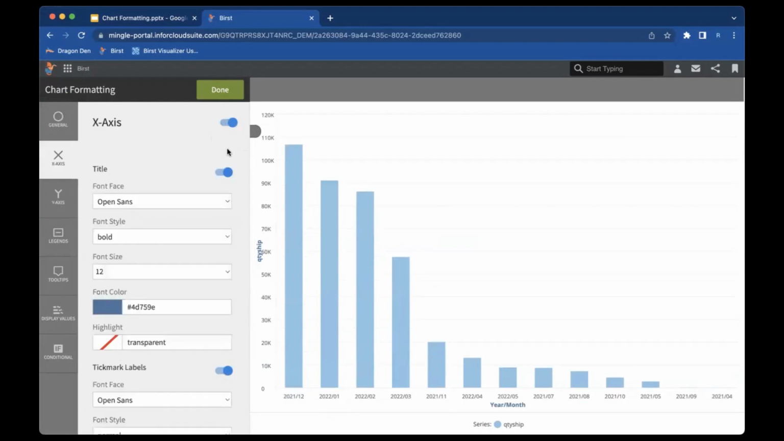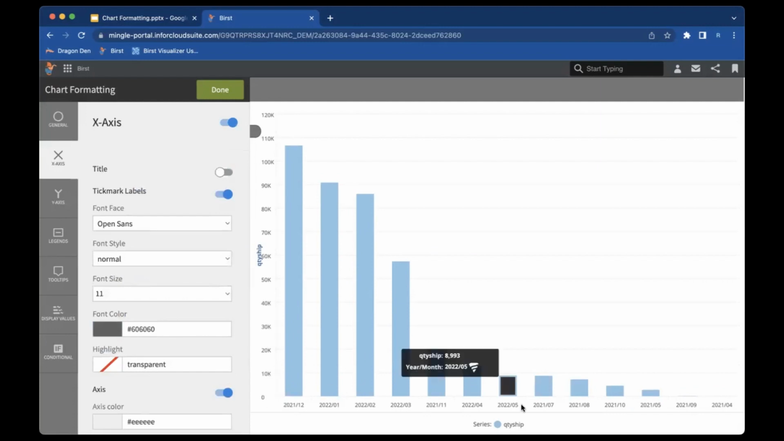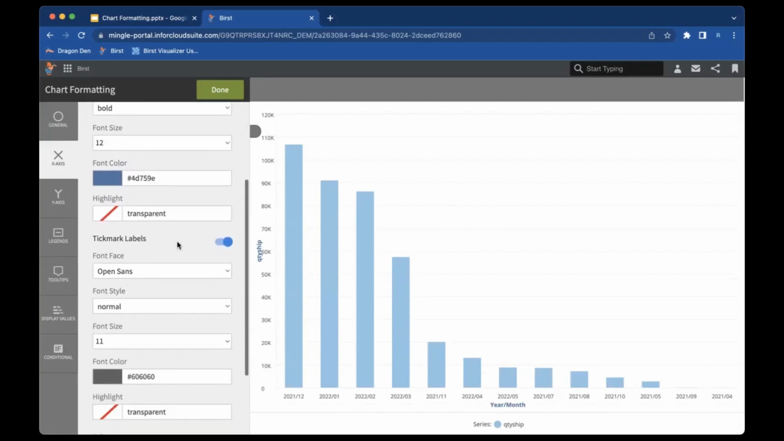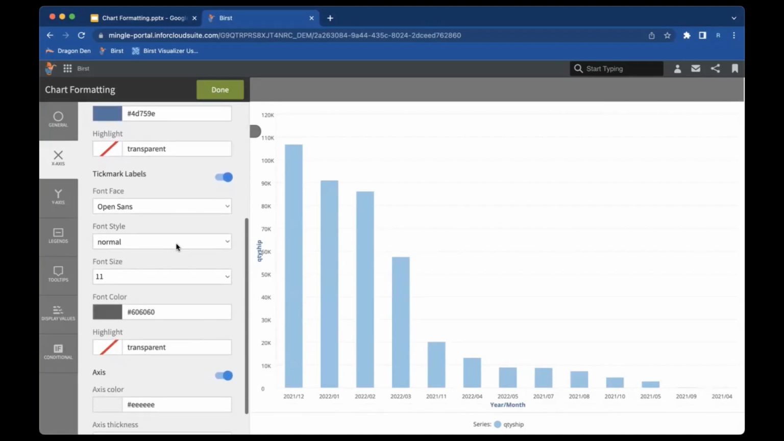If I turn that back on, now I can see the x-axis appears. I can remove the title. If you watch what I do here, I take the title off and then it disappears. The remaining settings are really about fonts and the format. So what kind of font do I want? Do I want it to be bold or italic and so forth?